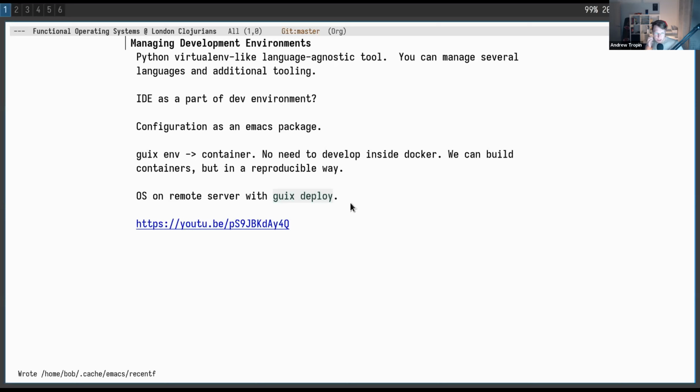Thank you everyone for the questions. Let's go back to the presentation and talk a little more about managing development environments. In Python, we have virtualenv, which allows creating a folder which contains a specific version of the Python interpreter and all packages necessary for the project. Let's imagine that we can do the same, but for any language and for multiple languages.